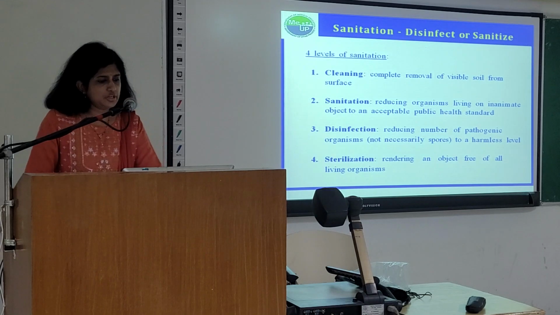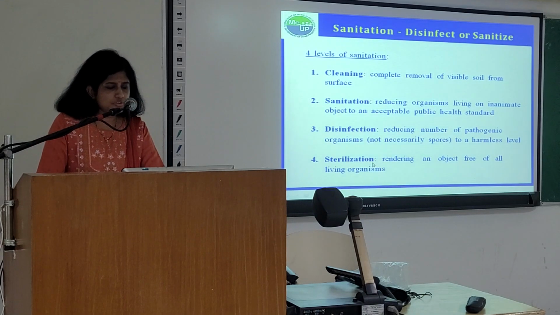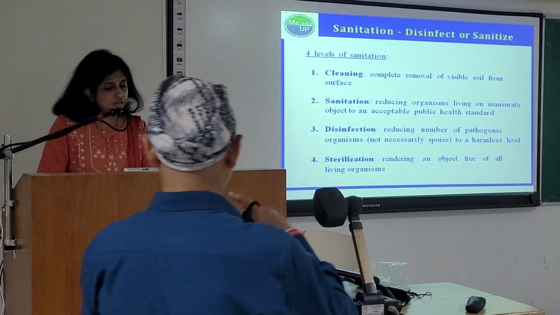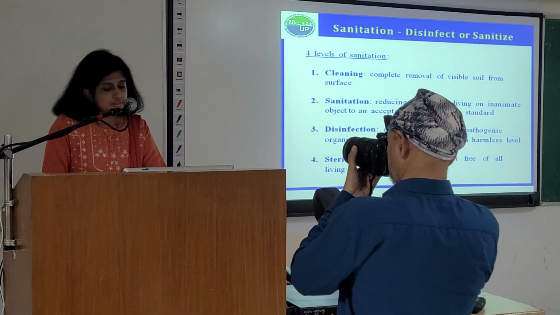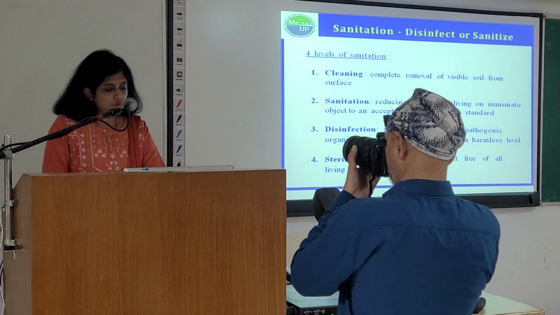Sanitation is to disinfect or to sanitize. There are 4 levels of sanitation: cleaning, sanitation, disinfection and sterilization. Cleaning means complete removal of visible soil from the surface. Sanitation is reducing the organisms living on an inanimate object to an acceptable public health standard. Disinfection is reducing the number of pathogenic organisms, not necessarily spores, to a harmless level. And sterilization is rendering an object free of all living organisms.